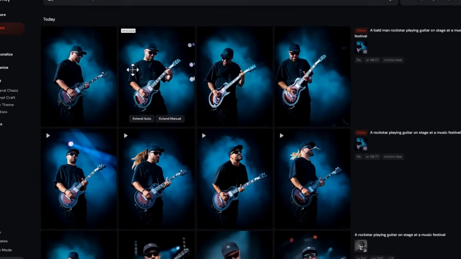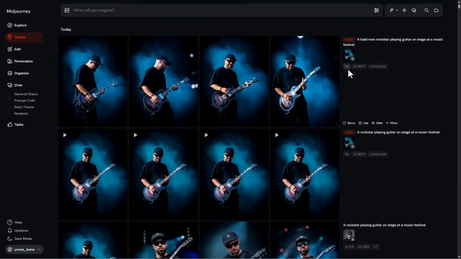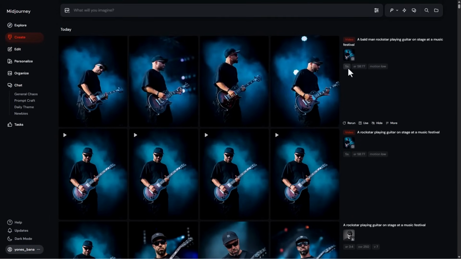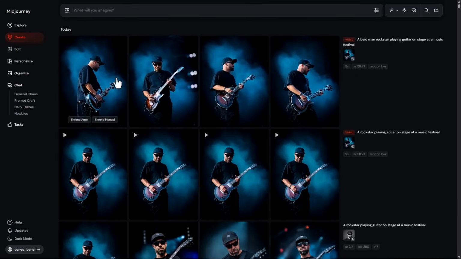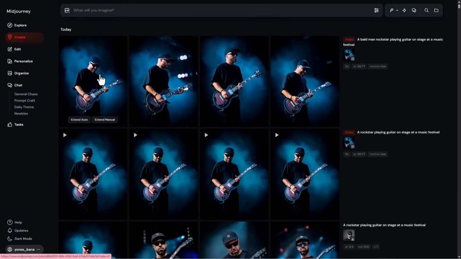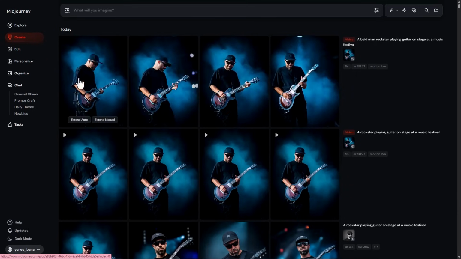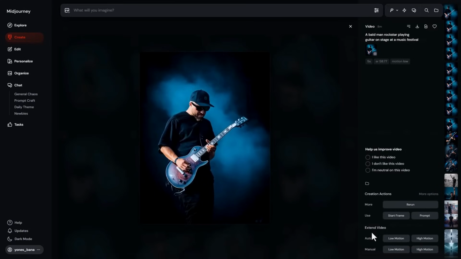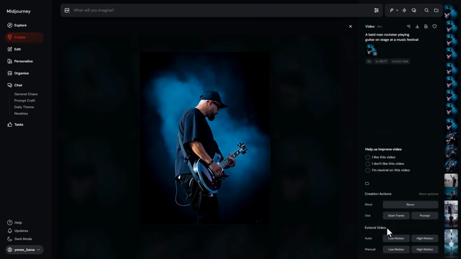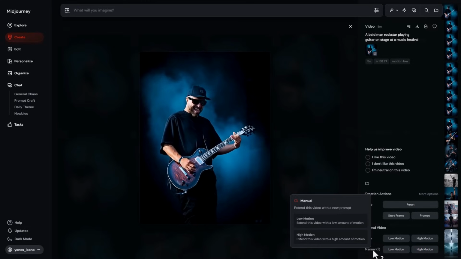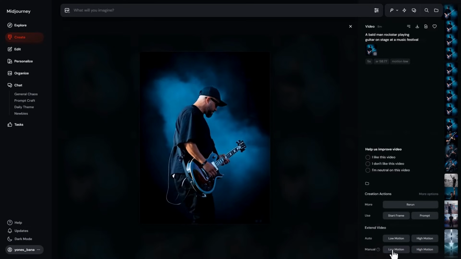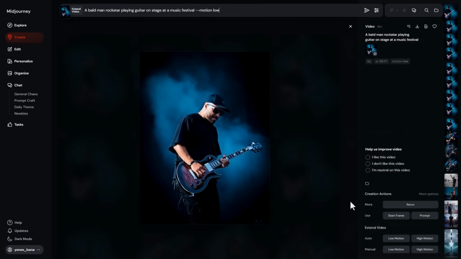By default, created videos are 5 seconds long. To make the video longer, use the Extend Video parameter. Go ahead and choose a video. I like the first one and I'd like to make the video longer than 5 seconds. Here we have the Extend Video, and it has 2 options, Auto with no new prompt needed, or Manual with a prompt. Let's try and select Manual and Low Motion to continue with a prompt.